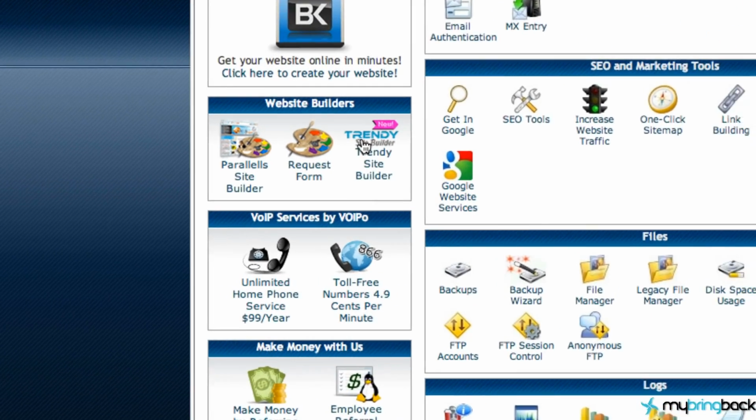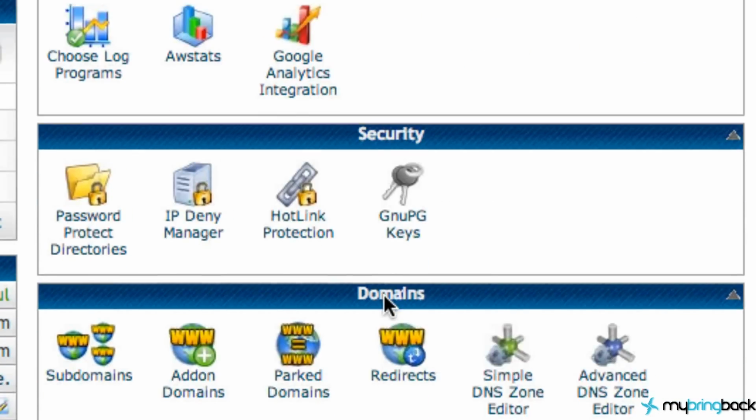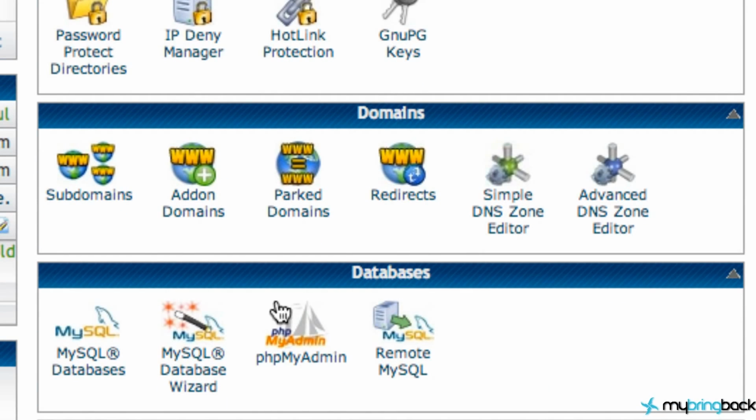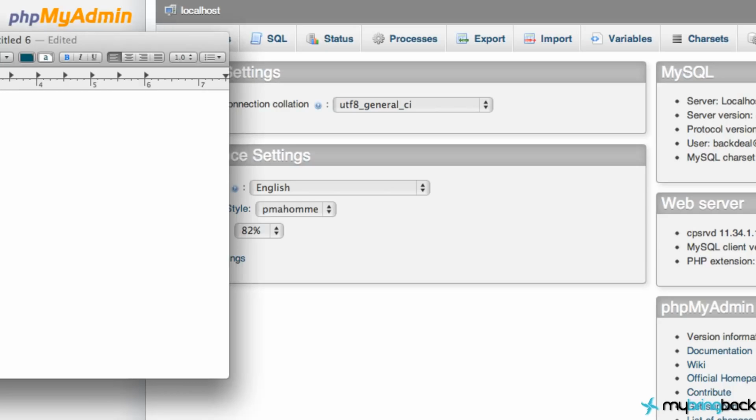But now what we have to do is create our database, our structure, our tables and all that information within our database. So again, we're going to go back to cPanel. Within the database section, we're going to open up phpMyAdmin. So as we jump into cPanel, we have that database we just set up. It's _web service, again, as we have defined here. So we're going to open that up and create some tables for it.